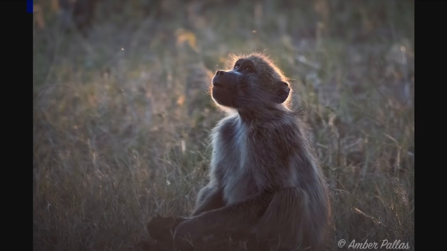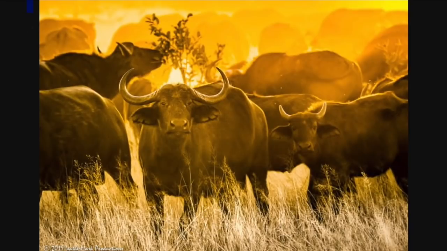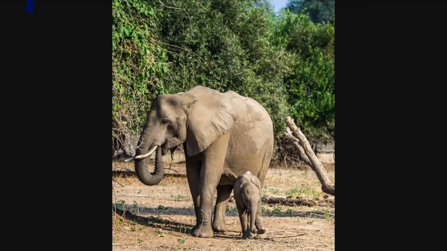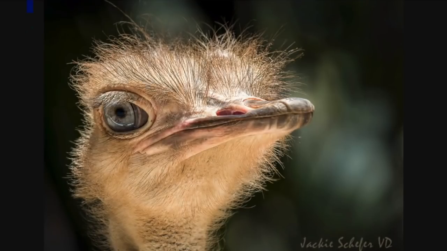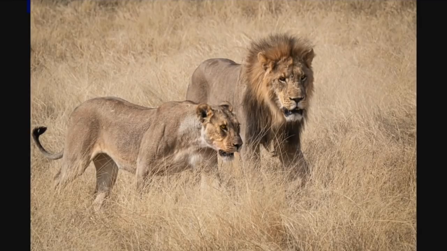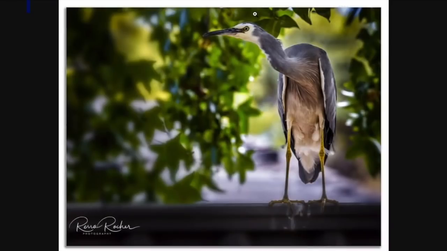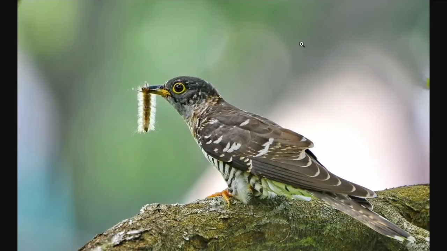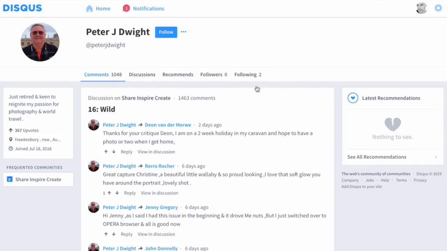There's one of mine I shot in the Kruger. Beautiful baboon by Amber from Africa. Another one from Eugene. Amazing. Look at these great shots already. Look at that one. How close is that? Jackie, you just rock there. Look at the lions. So many wild images. Yeah, Christine, beautiful. Wow, look at that. So these are ones that I didn't want to critique because they're so great anyway.